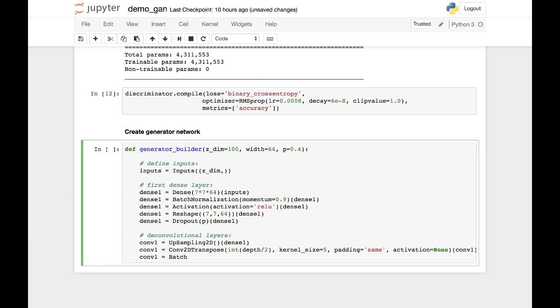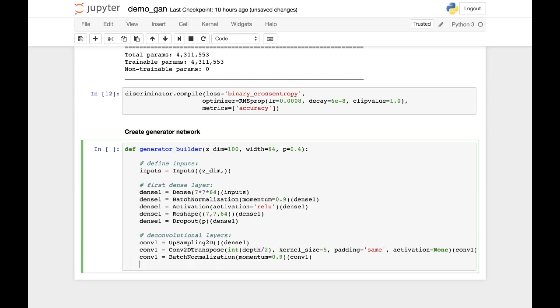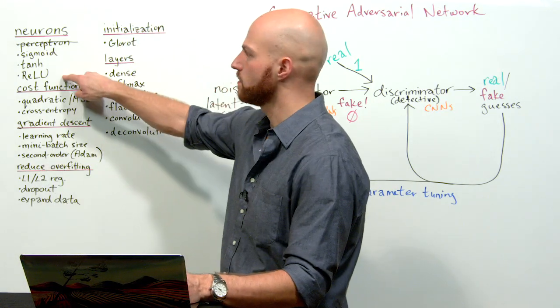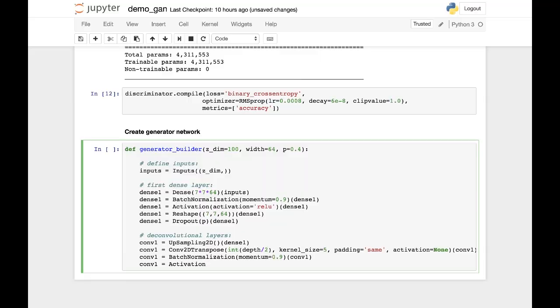So now we say, I'm going to do batch normalization, and we're going to have the same momentum as in the previous layer, 0.9. And now, as the last step in this layer, we pass it through the ReLU activation function. By being so specific, we ensure that the batch normalization is happening before the ReLU step.